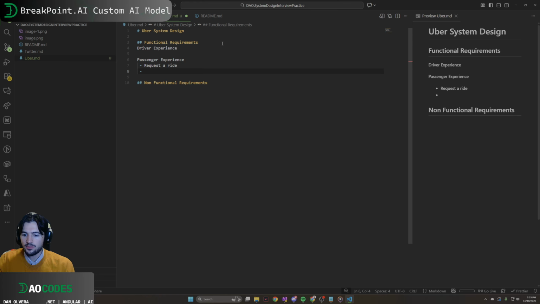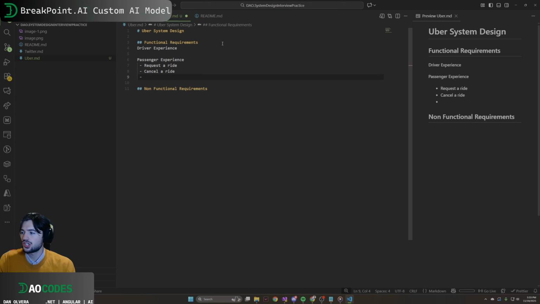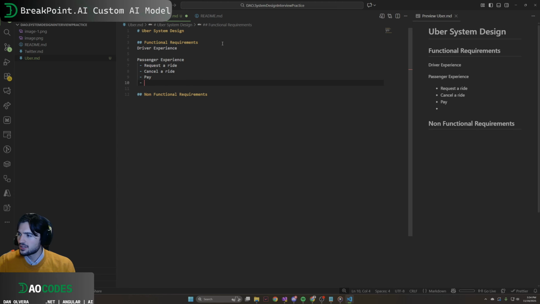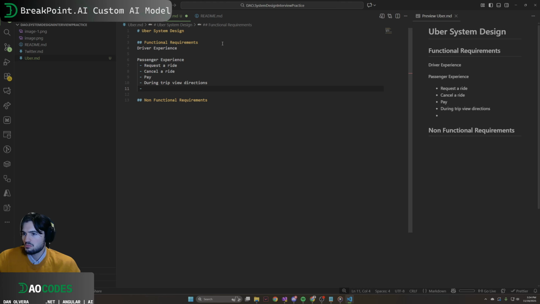We need to be able to cancel a ride, and then pay. We won't get too much into the way we pay. We're going to assume you use some sort of service like Stripe, which is pretty common nowadays. And then maybe, during the trip, view directions, and rate the driver after the trip.